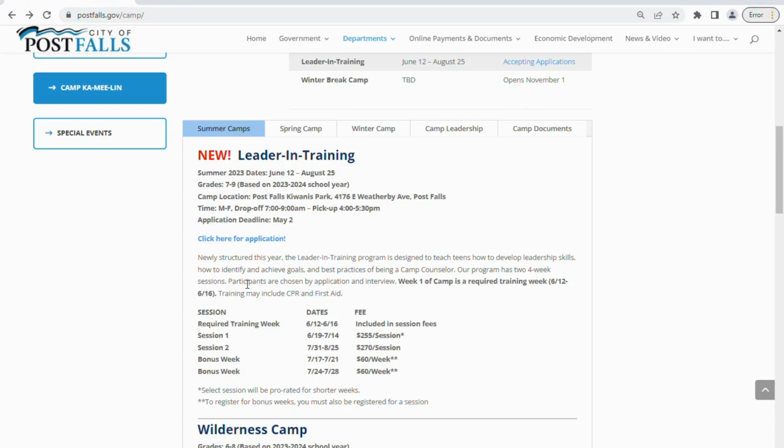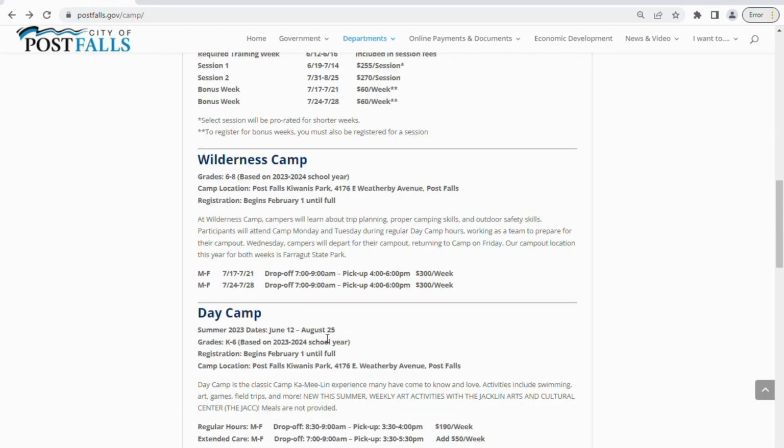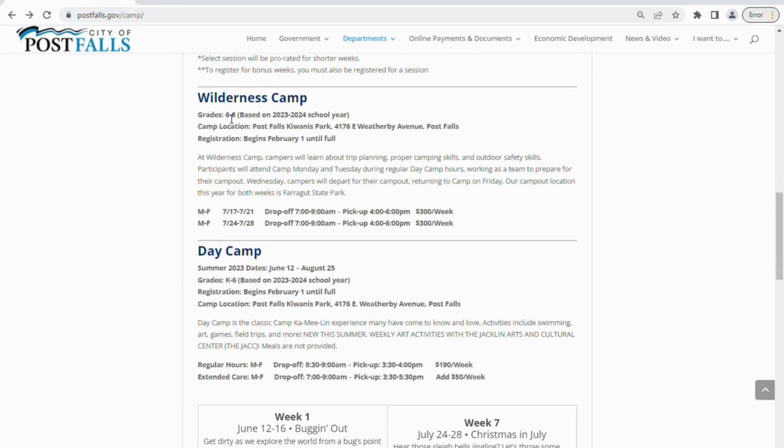Below that, we've got our wilderness camp. This is an outdoor education-oriented camp about skill building and a little bit of Leave No Trace. During this camp, our campers will do a 2-night overnight camp out at Farragut State Park. The weeks for that are July 17th through the 21st and July 24th through the 28th. You can register for those through this same process, and those are for grades 6 through 8.